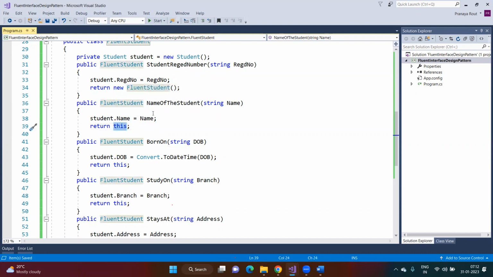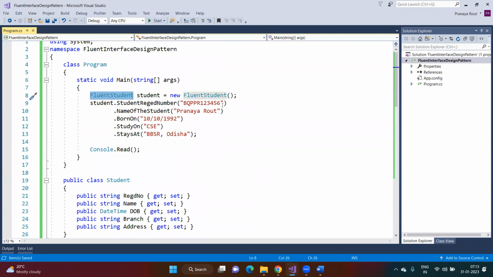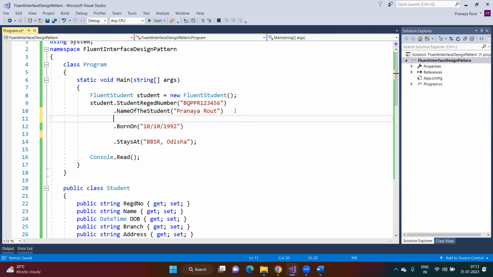And if you write this, then also it is going to be same, right? So in this way, you can implement the Fluent interface design pattern, and then you need to create an instance of a Fluent student, and then you need to call the methods like this. Sequence doesn't matter, right? You can call the stays at method before the other one.